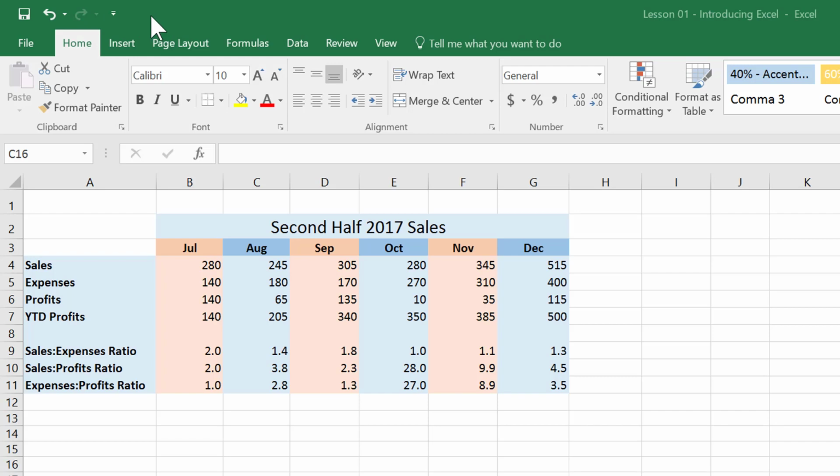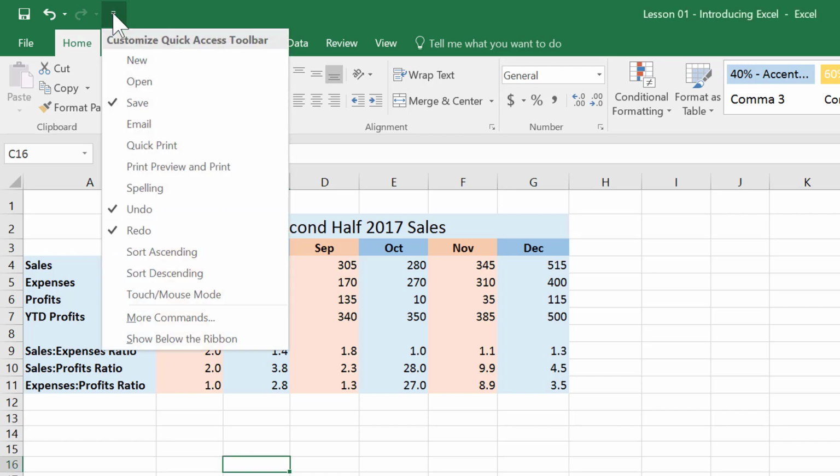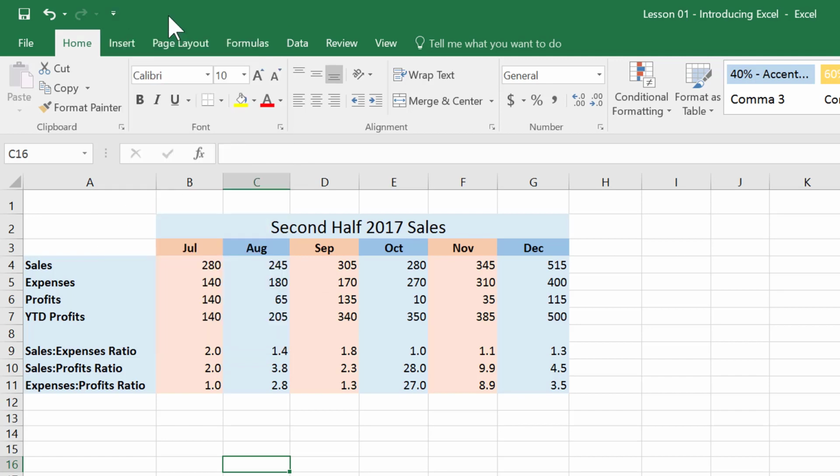The Quick Access Toolbar also allows you to add other features. For instance, New, Open, Quick Print, Sort. All of those might be very useful for you. But the most useful thing of all about the Quick Access Toolbar, in my opinion, is that you can add any command you want to the Quick Access Toolbar. And then you can arrange them and delete them or change them if you want to.